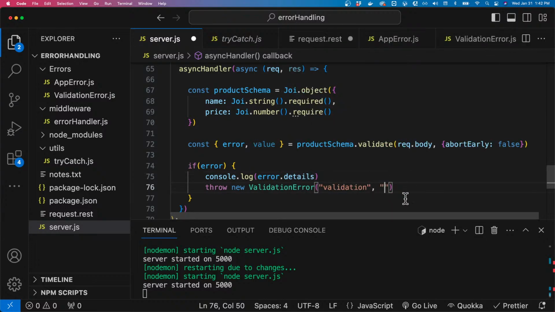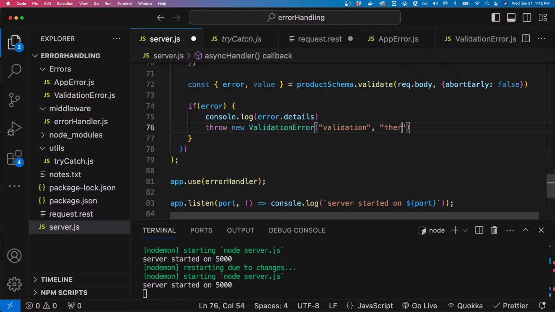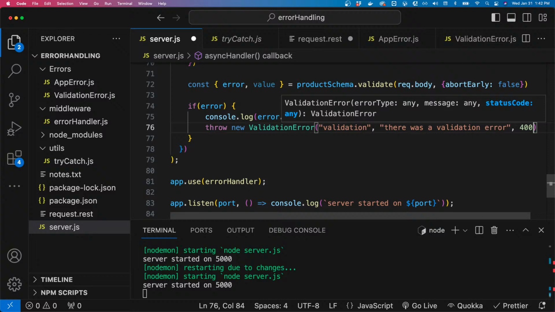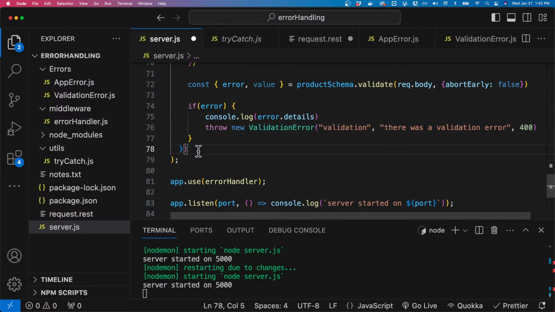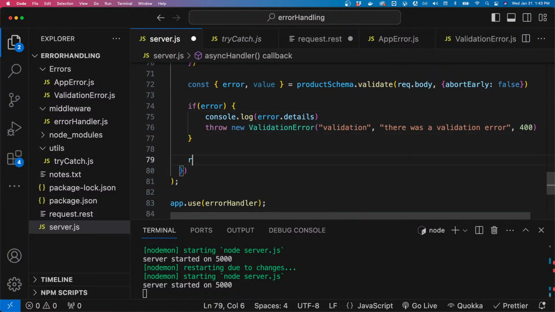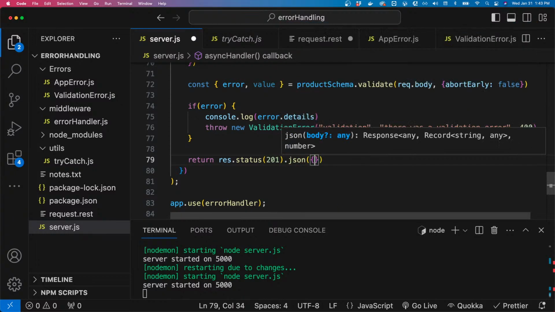And then let's just pass a generic message here. Let's say there was a validation error, and then pass a code of 400. Right. Other than that, we return a status of 201, then JSON with the message of, let's say, product created.